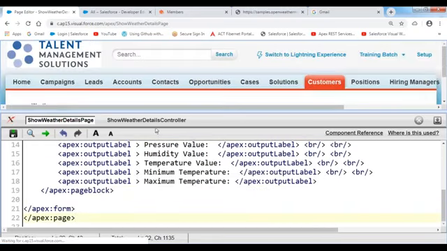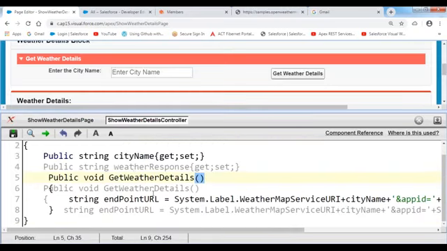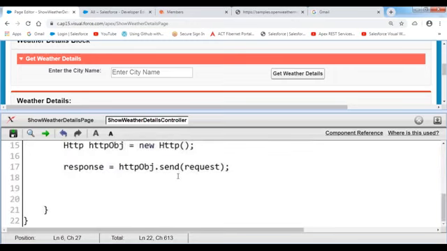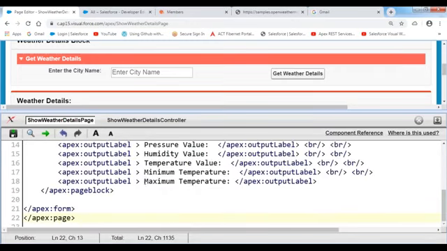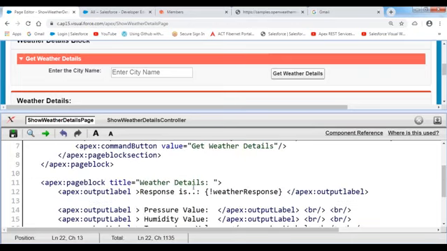What is the response that we are collecting from the third-party application? The response information I'm going to be representing over here, inside my Visualforce page.